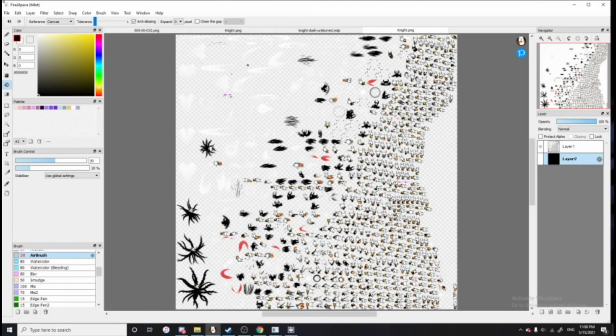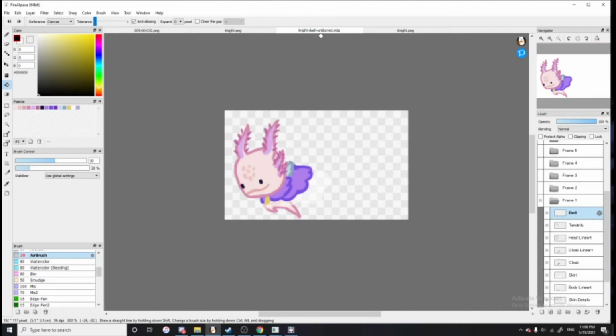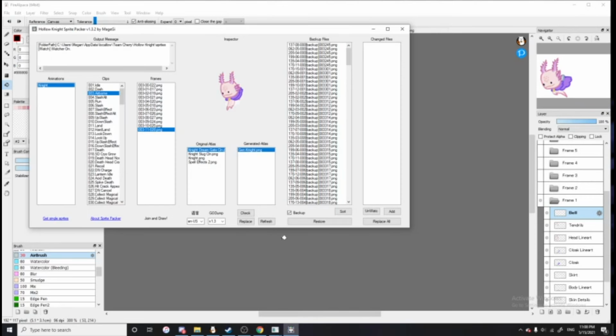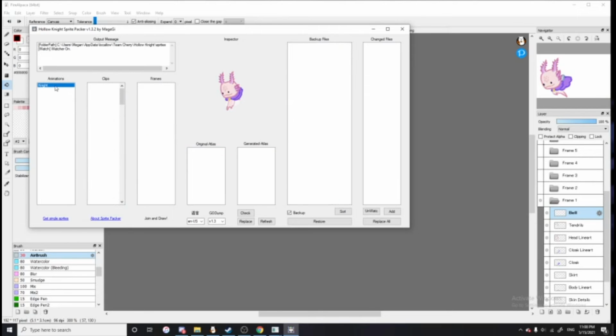Alright, you've finished your sprites now, you've done an animation, and you want to see what it looks like and maybe test it out in Hollow Knight. So we are going to go back to Spritepacker. I will briefly explain some of this now. You're going to notice these 3 columns on the left. There's animations, clips, and frames.